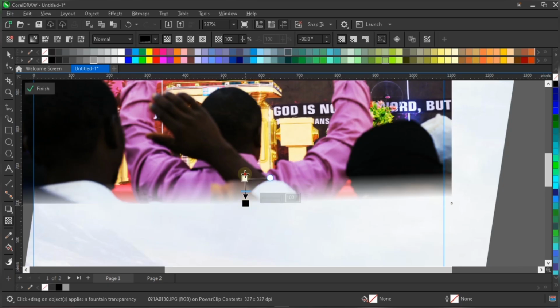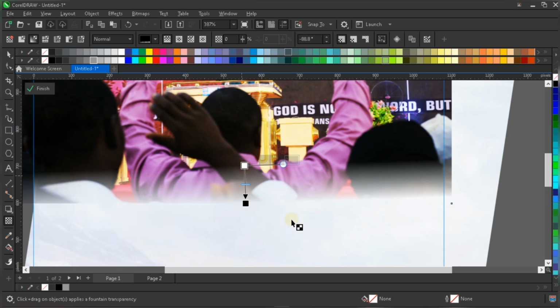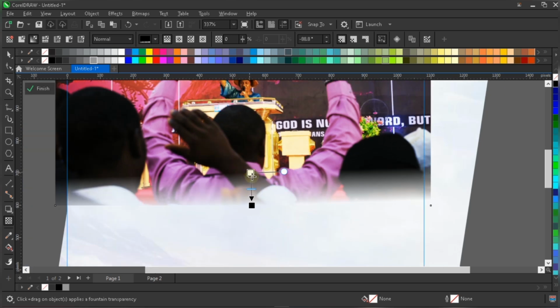Have you seen what I have here? I'm going to fade it well. I want it to blend with that other background, but I'm not going to fade once. I'll fade more than once. So how will I do that?